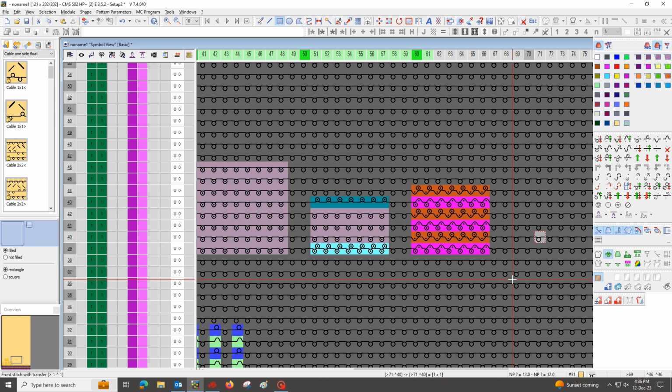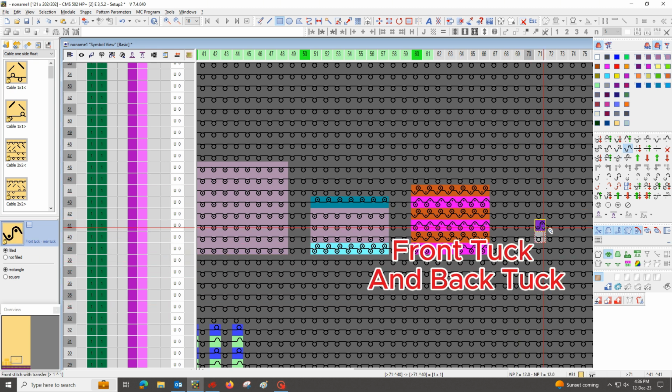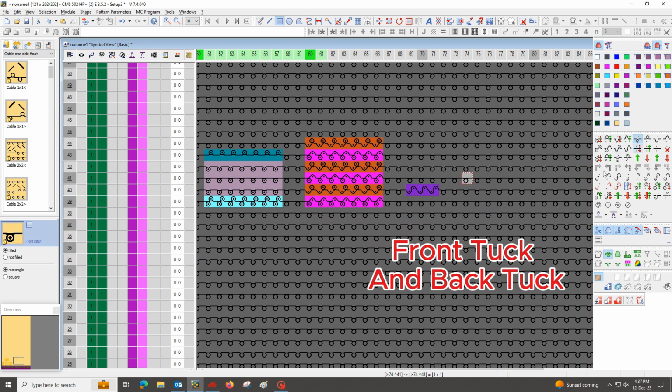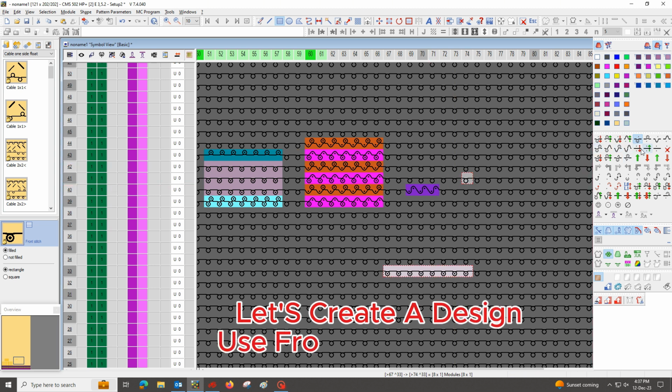Front tuck and back tuck. Let's create a design. Use front and back tuck.